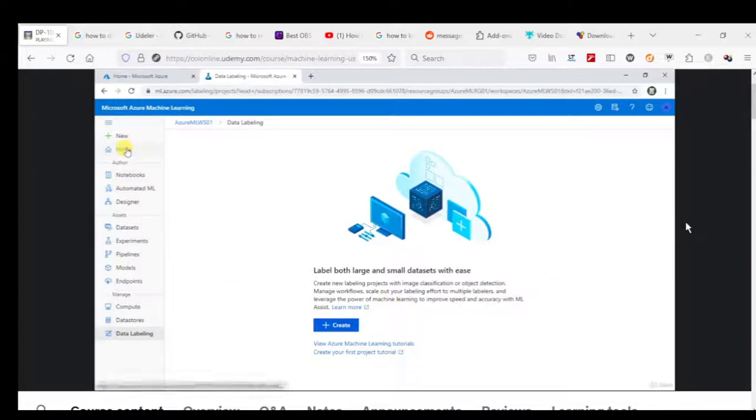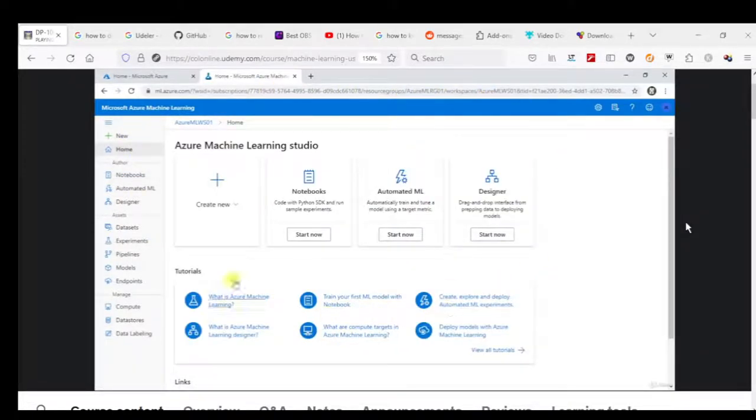Great. And that basically covers the overview of the new Azure ML Studio, as well as various assets of this workspace that we can manage from the Azure ML Studio. And with that covered, let's now create a model using the designer.